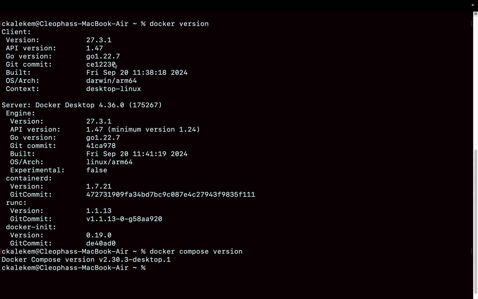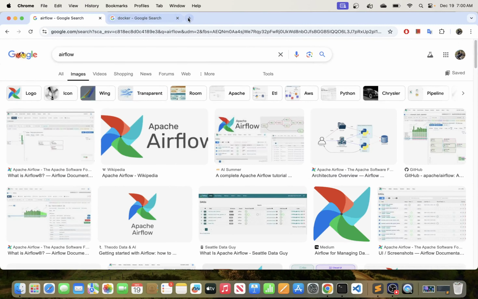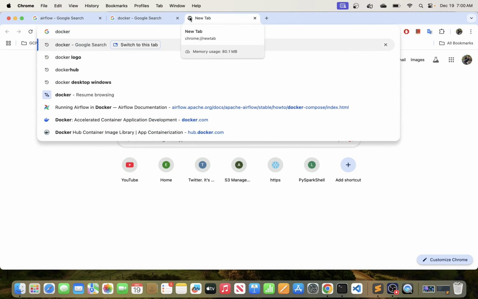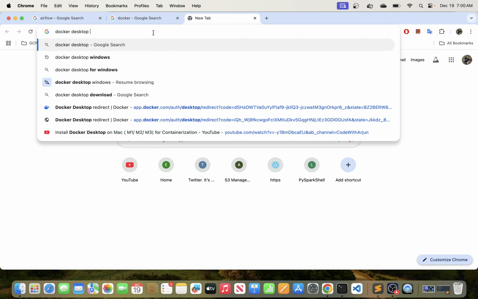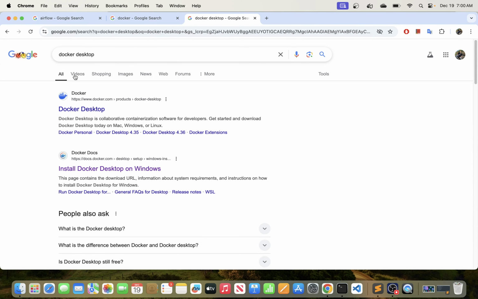Okay, so all you have to do is basically install Docker desktop, and I'll just show you how easy it is. Okay, so just navigate to your browser and type Docker desktop. Okay, and if you're on Windows, it's the same thing. Just type Docker desktop on Windows or just Docker desktop.